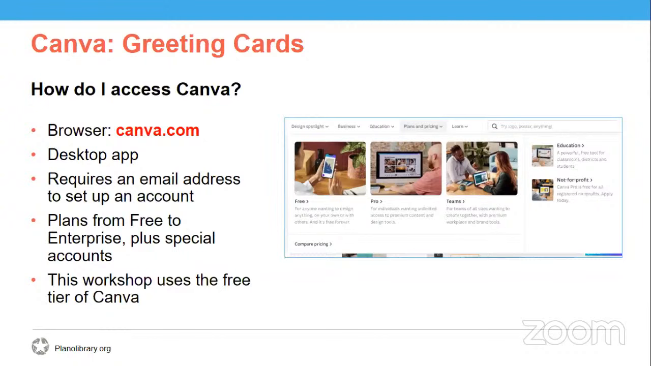Are there any questions about Canva and setup or getting access to Canva at all? Okay, I'm going to guess no, but please feel free to type your questions in the chat at any time. We're happy to answer them.